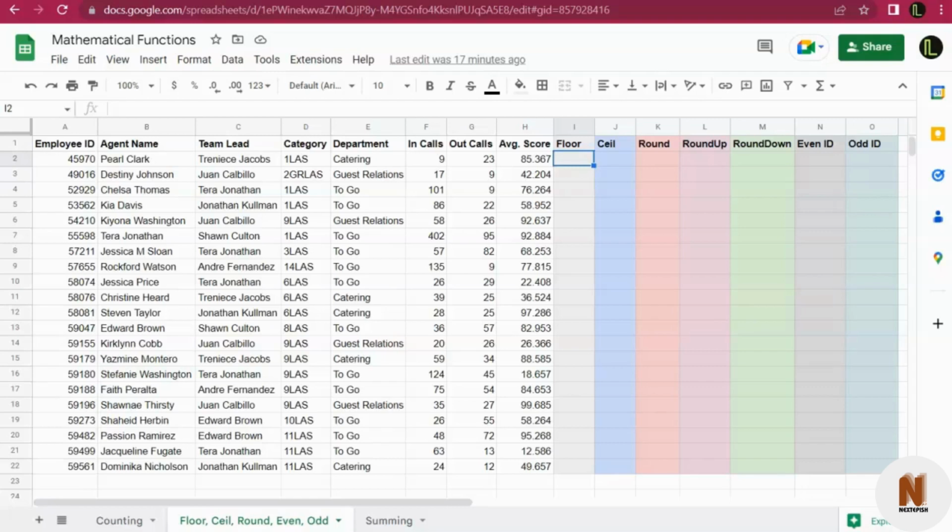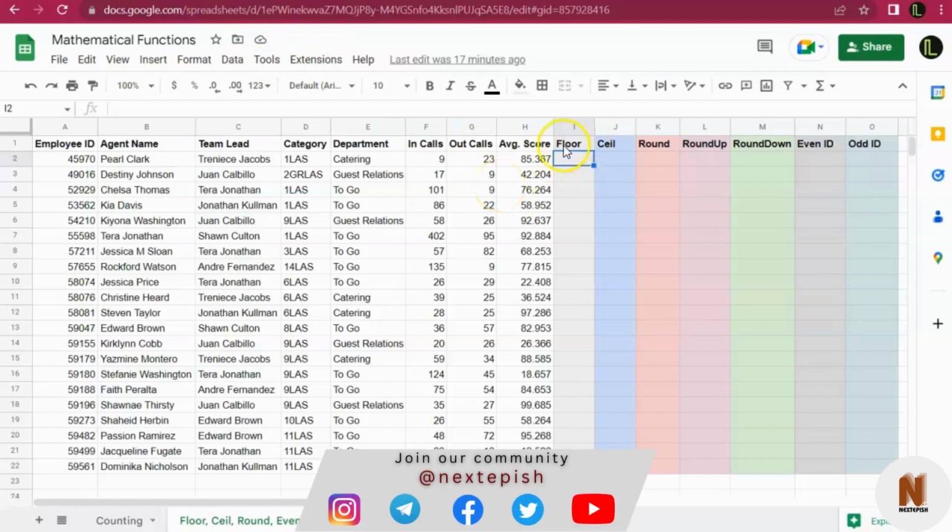Hi, so welcome to the next video on Google Sheets mathematical functions. So in this video we will see these functions like floor, ceil, round, round up, round down, even and odd. So let us see one by one.